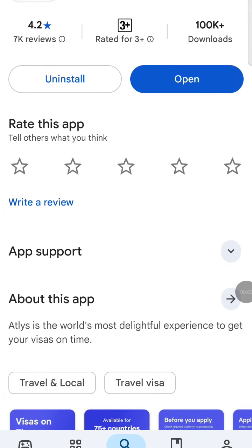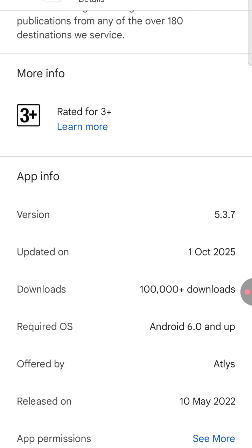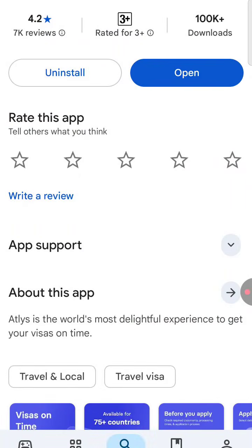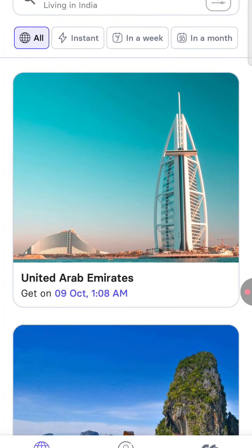So now I've opened the Atlys app. You can see this is version 5.3.7. So this is the latest version. Right now there's no update or anything. You can just open it, right?